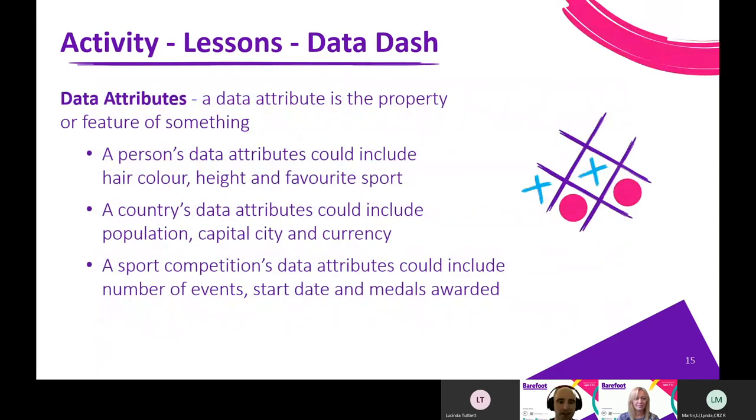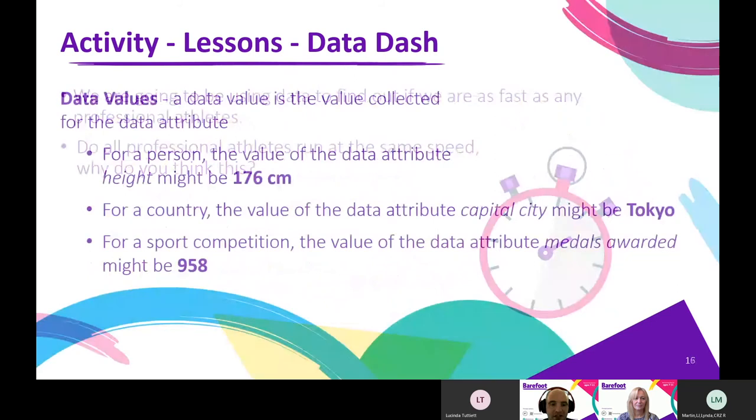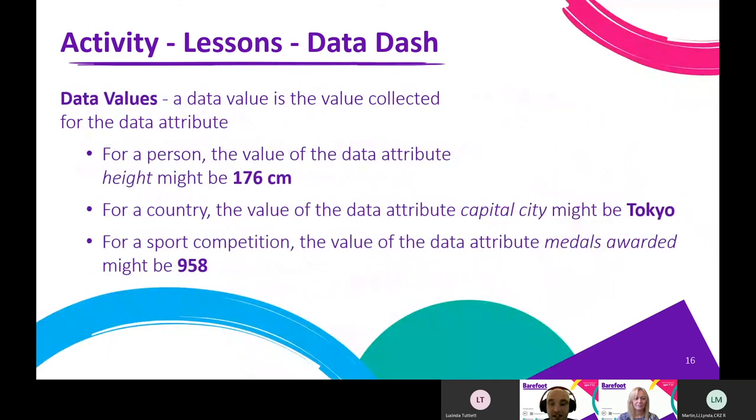The lessons also spend time focusing on key vocabulary, such as data attributes, which is the property or feature of something. And also for this lesson, we have data values, which is the value collected for the data attribute. Now, this use of the correct vocabulary ensures pupils are using the correct language throughout and also ensures they're not simply saying, we're doing spreadsheets today, for example.